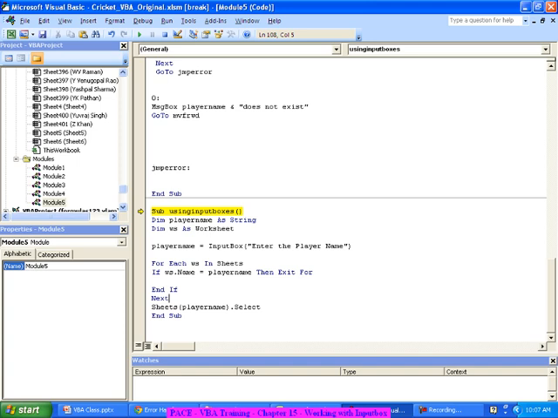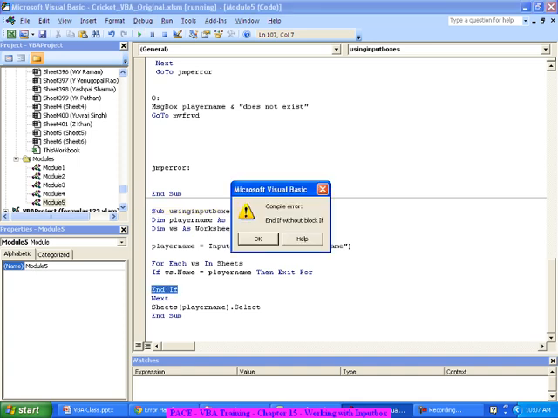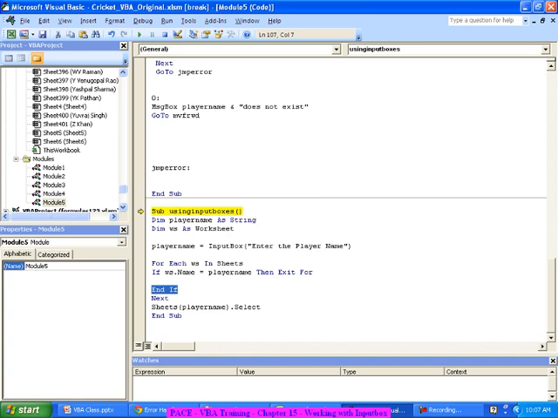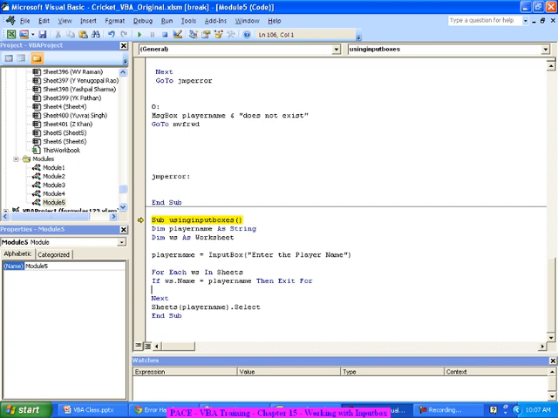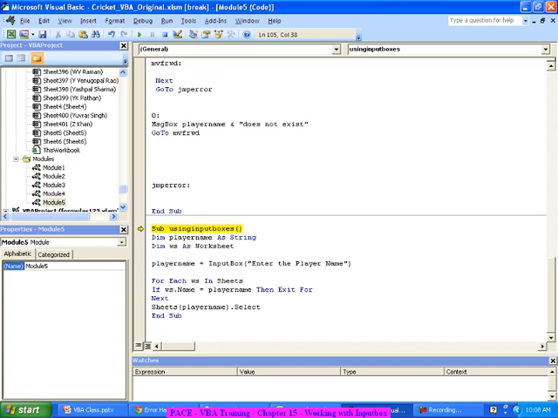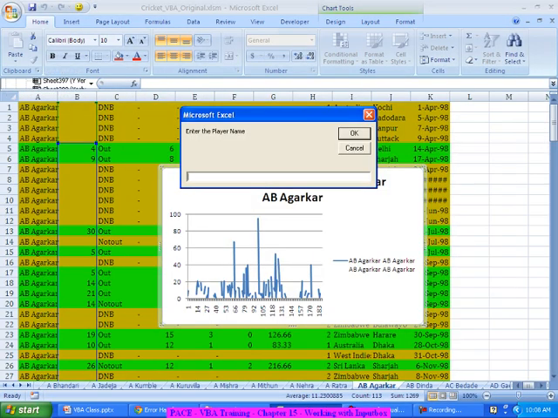So let's first see if that player name is getting selected, then we'll look at displaying the error message part. End If without a block If. Okay, because, yeah, enter the name of a player.